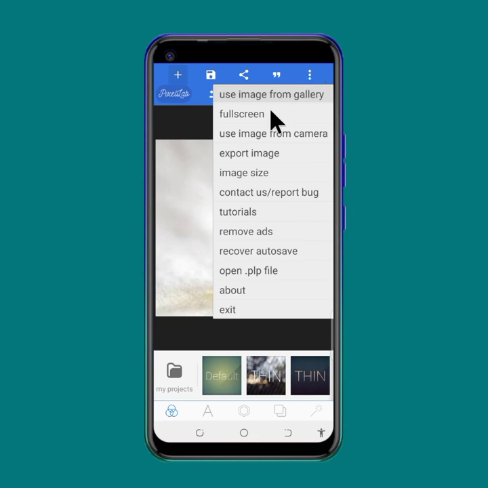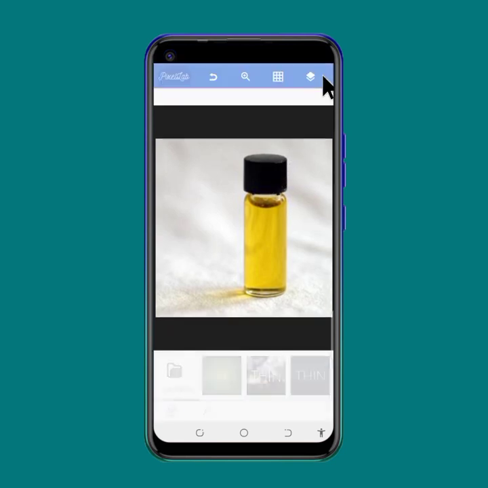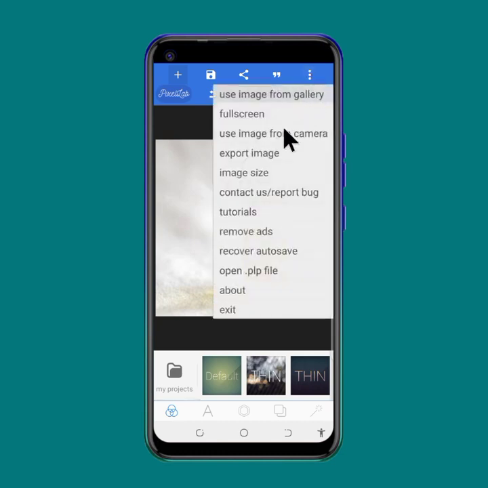You can either choose to do it with full screen, and this is how it looks. That means preview. You can just click that to preview your work, how it's going to look when you export. Let's go back. Then you can click here and use your camera to snap somebody and then start editing immediately.